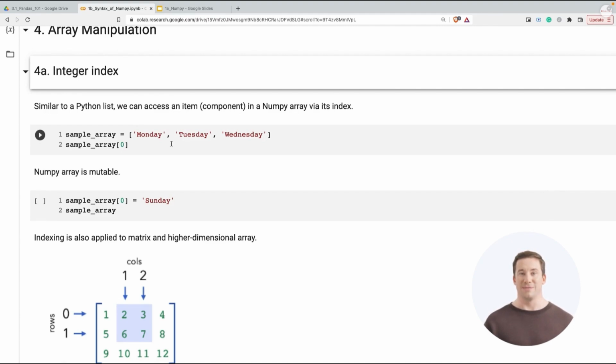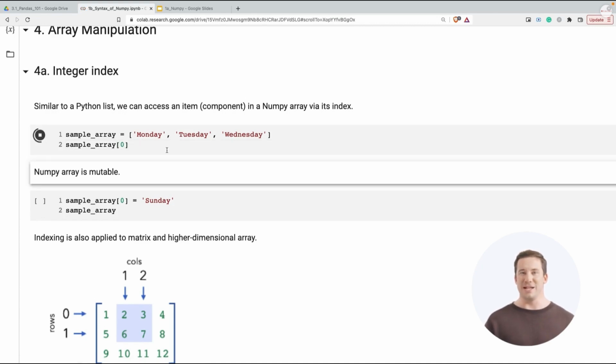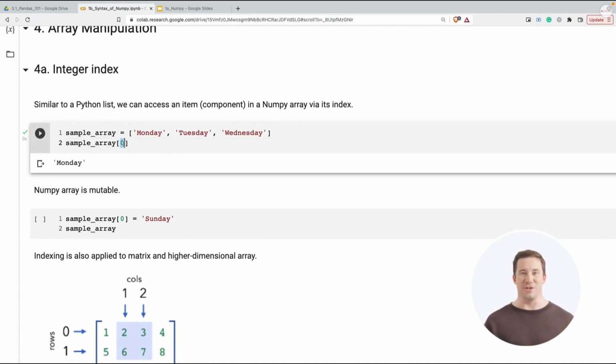What does mutable mean? Mutable means you can access an item in the NumPy array and change the value of that item. For example, here we have an array of 3 items, Monday, Tuesday, and Wednesday. Just like a Python list, you can use a number index, or so-called integer index. Like here, I use sample_array[0] to select the item in the first position of the array. This is exactly like a Python list.